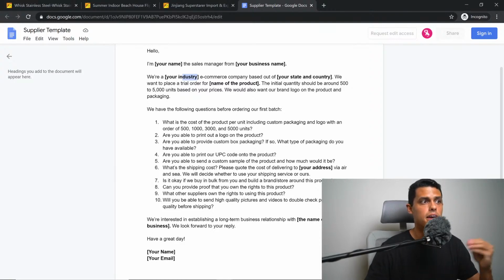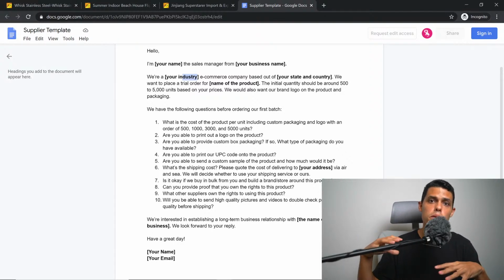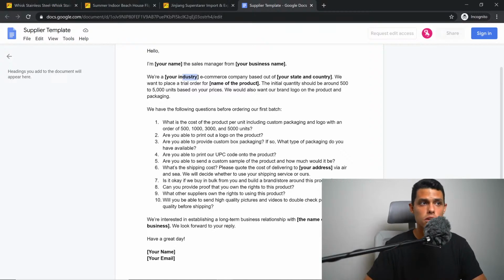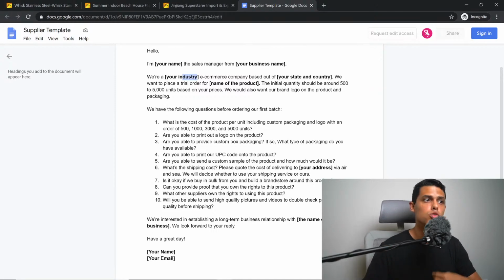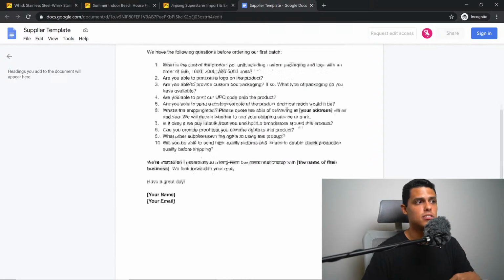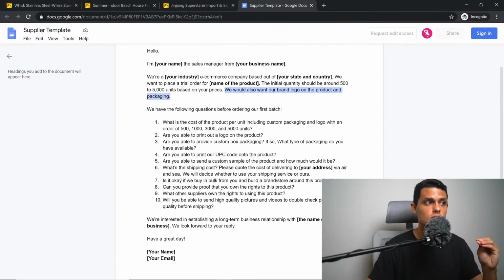Once they reply, we will also want our brand logo on the product and packaging. This is super important because if you are already spending money on inventory, you want to put your branding on top of the product. You want to be able to differentiate yourself from your competitors. So you need to have your logo on the product, or a box, a packaging that has the name of your business, maybe your social media, etc. Okay, so this is super important. We need suppliers that provide this service. Then we make sure that we have the following questions before ordering our first batch.